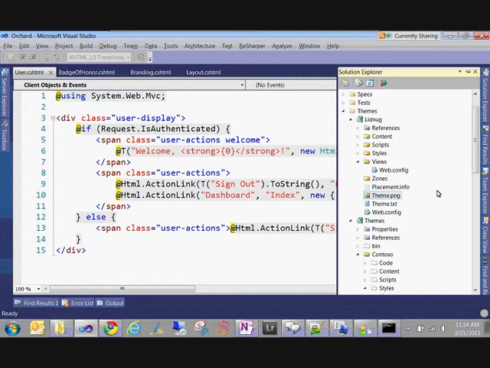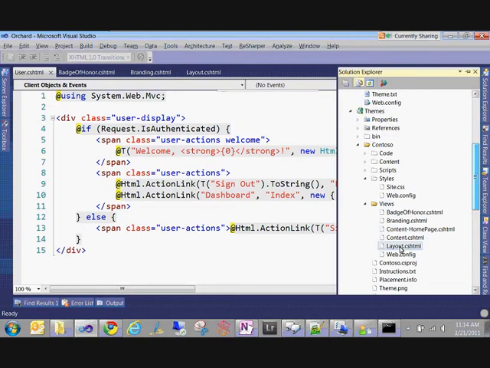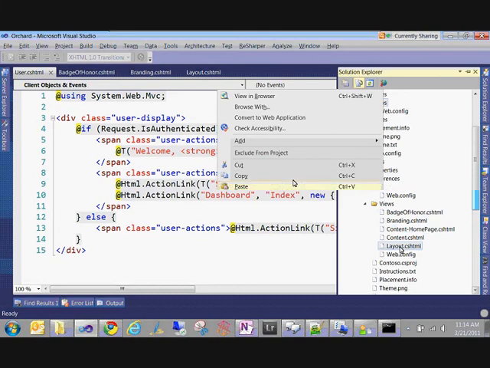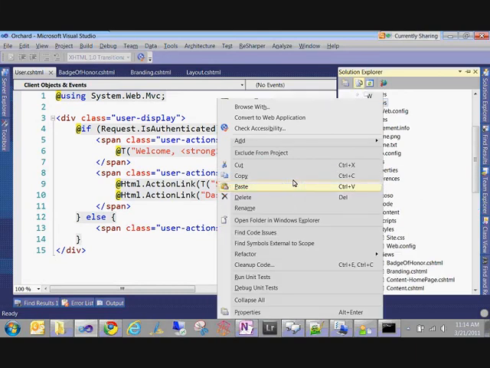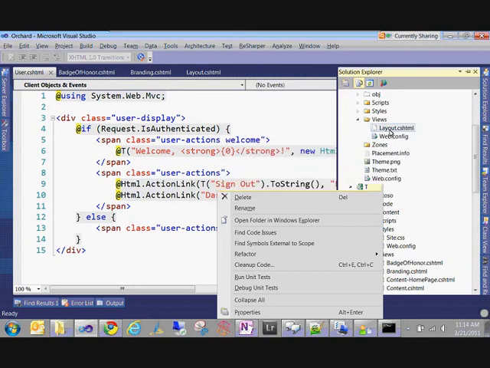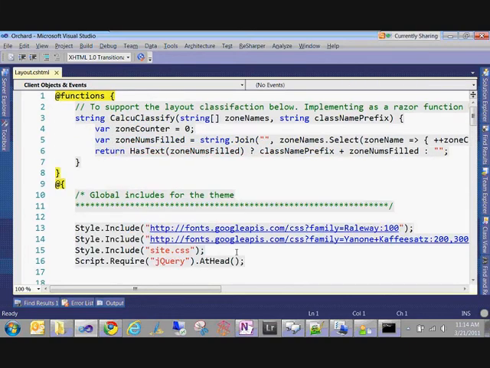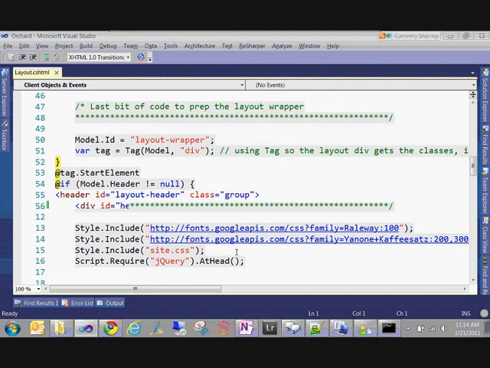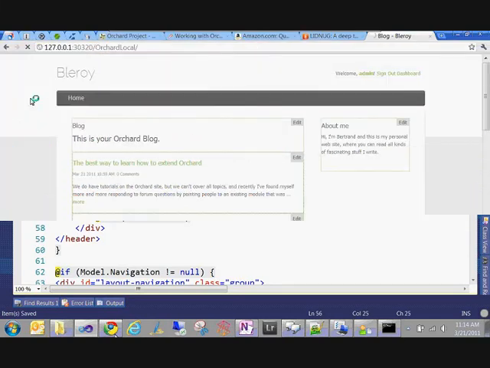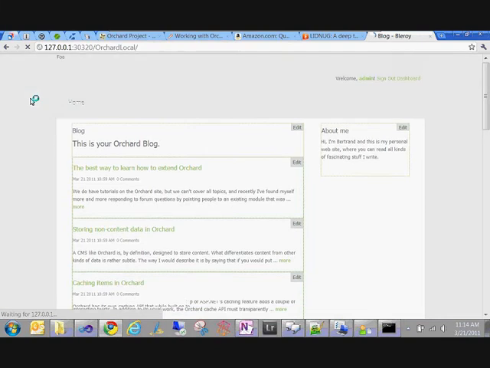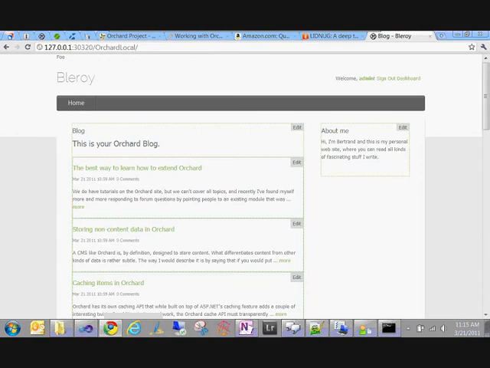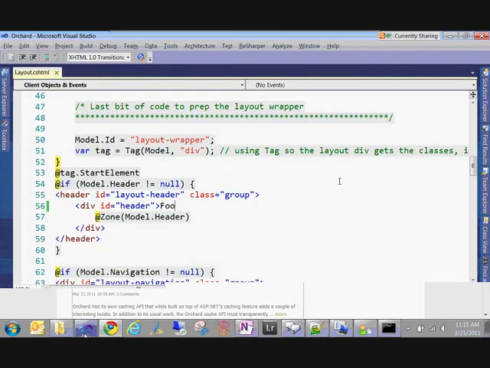So let's start making some changes. I copy the layout into my own theme. Okay, so this is my new layout. We can see that it's working by putting some text in here and refreshing. And the text is okay.